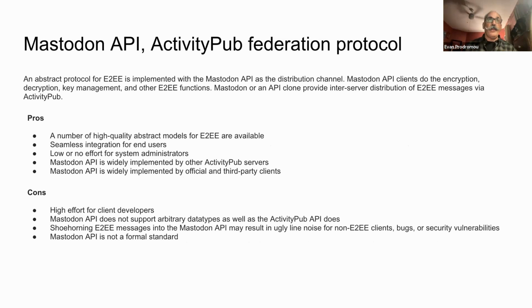A lot of Mastodon clients exist. So that's one way for us to do this project. The problem is the Mastodon API is not extensible by either clients or servers. It's got a very fixed format, and we didn't really have any entry points into making changes to that API. So it doesn't support arbitrary data types, which we would need for encrypted content. So it felt like it would be introducing a lot of ugly line noise for non-E2E clients without actually helping a lot for end-to-end encrypted systems.